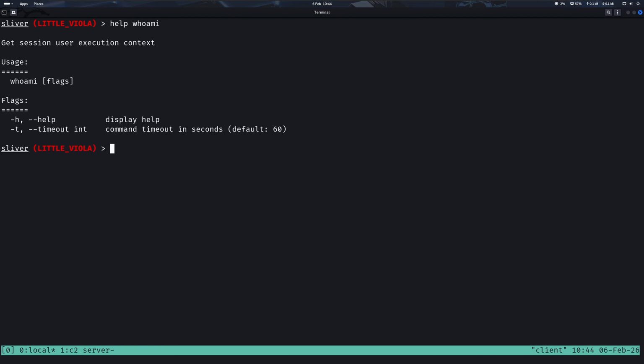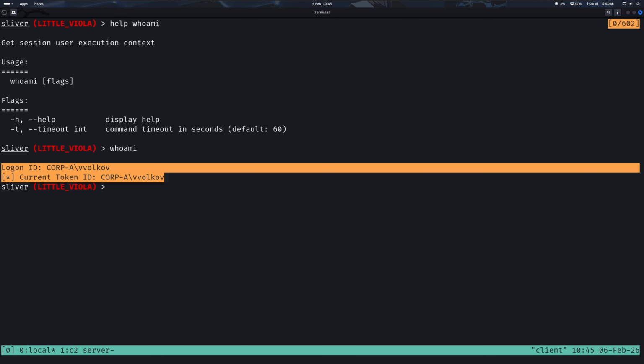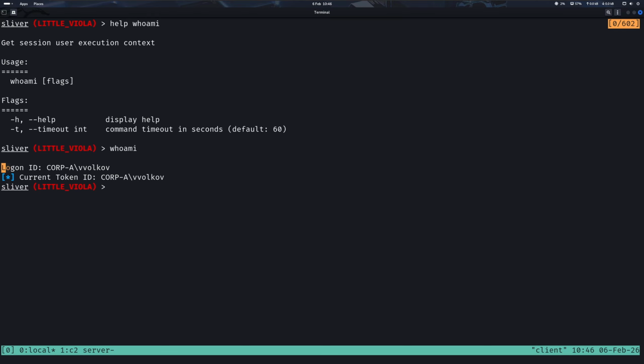Now, beyond the general system information, we can dive a little bit deeper, and to get a better understanding of our target user, we can use the whoami command. Now, once executed here, you'll see that we get some more information regarding the current session's execution context. So here you can see the logon ID, essentially the logon session of our user that has executed the implant.